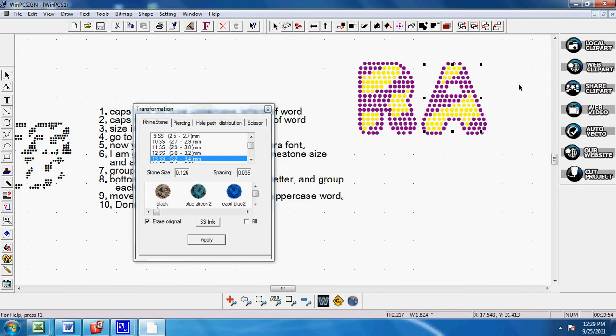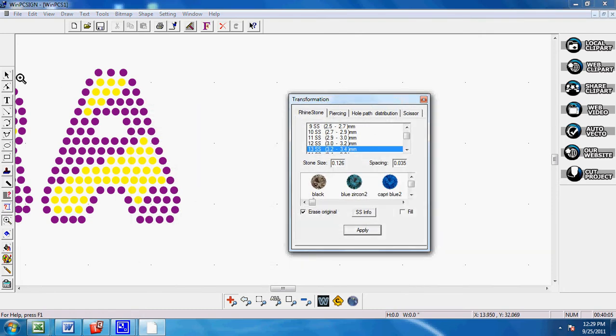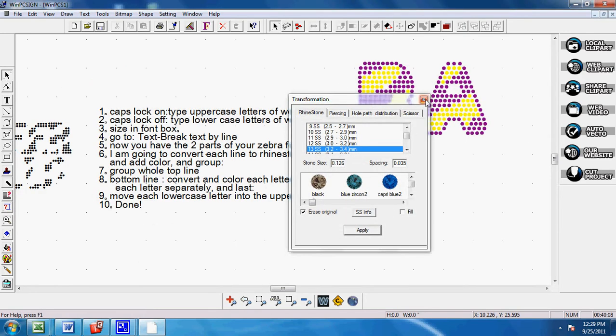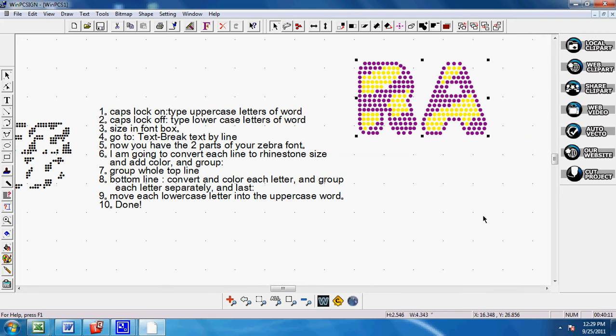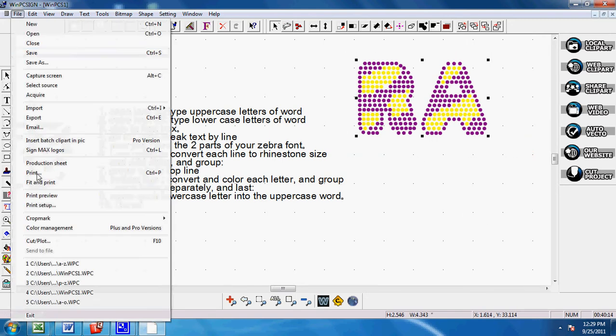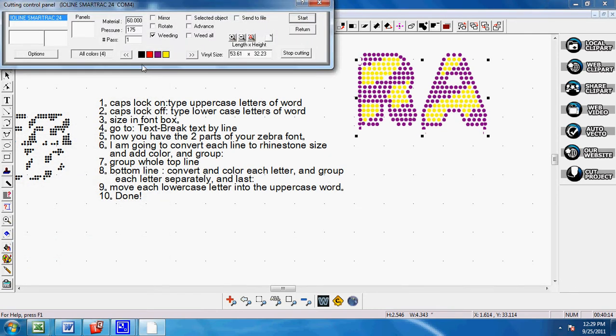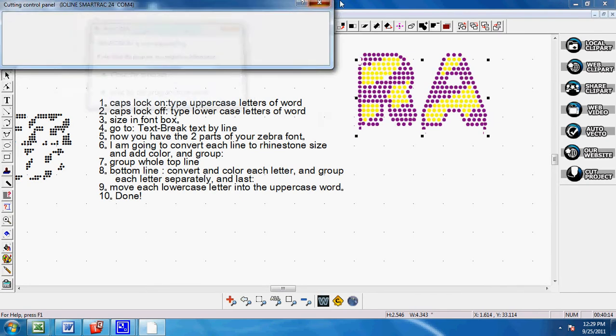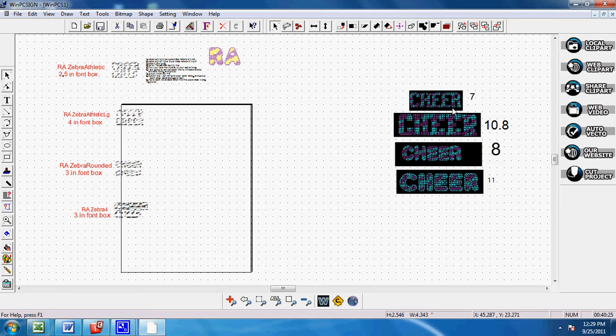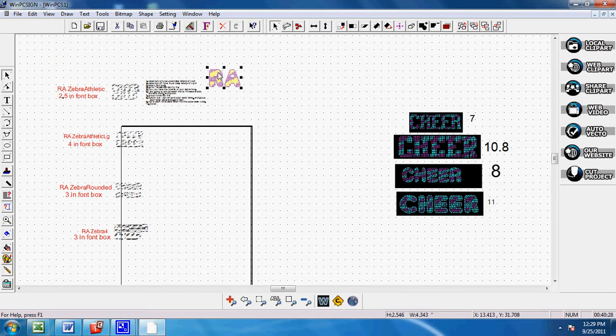This Zebra font's a little bit easier, I think, than the others because I have it outlined in a color. So it's pretty easy to pull in your second letter to form it. So there you go, it's all done, and when you go to cut that, let's open up our cutter. Well, actually, let's not open up the cutter because we have all these colors in there. But when you open up the cutter, it's going to show up as a purple and yellow, and it'll be easy to cut.